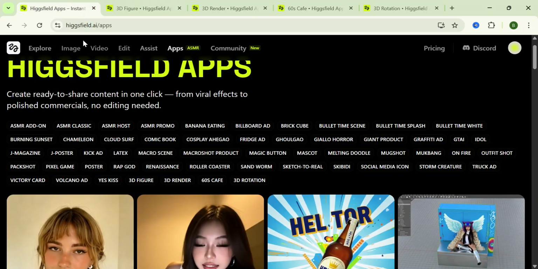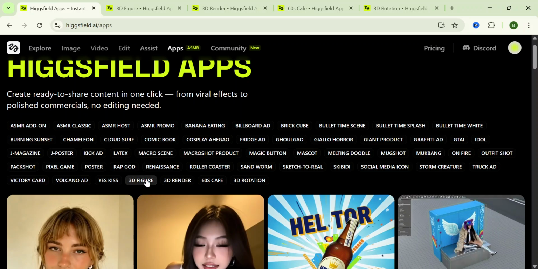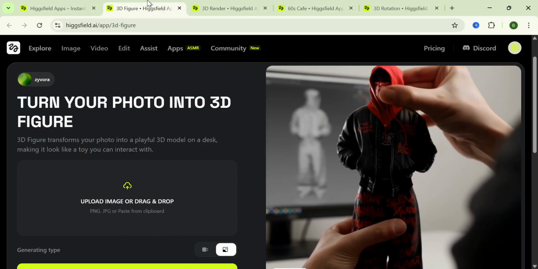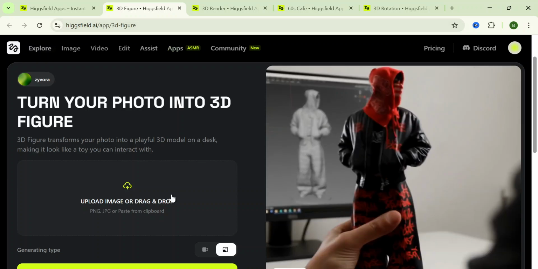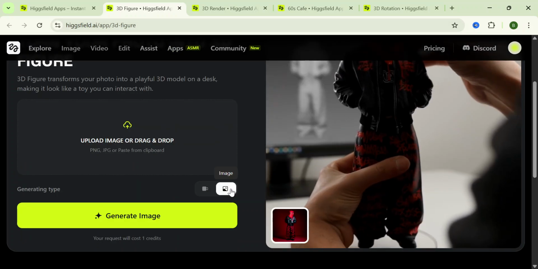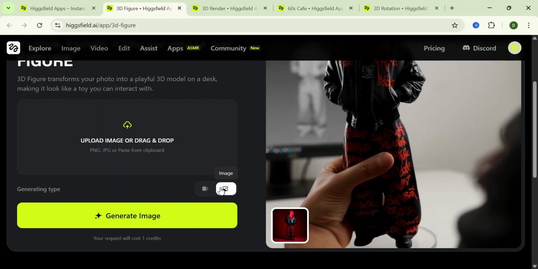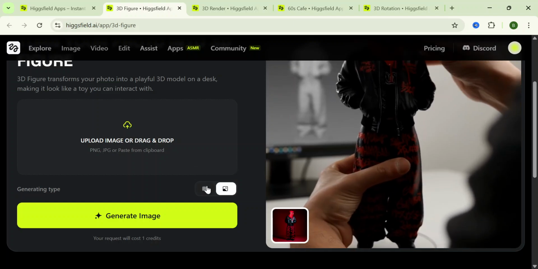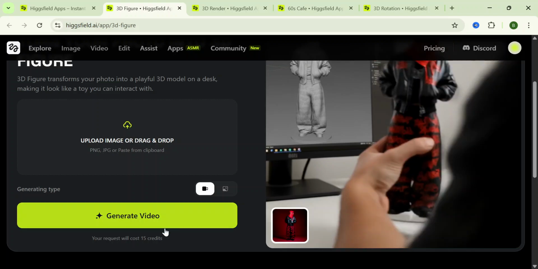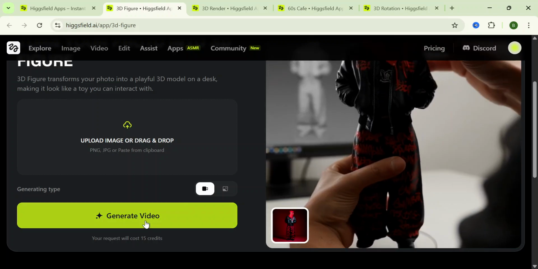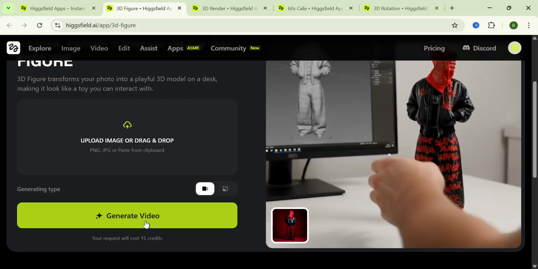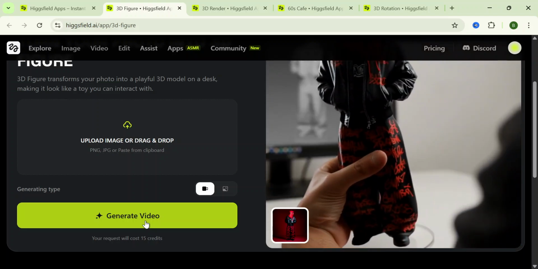Just go to higgsfield.ai, scroll and choose the app section after signing up or signing in. Click on 3D figure. So once you've clicked on 3D figure, you'll be brought to a page like this. Upload your image. If you want an image of the effect, you can just leave it at the image section. But if you want a video similar to what we have, select videos and then click on generate, and then in the next 15 to 20 minutes, your video should be ready for download.